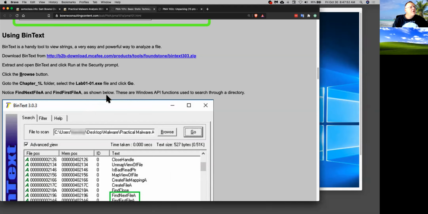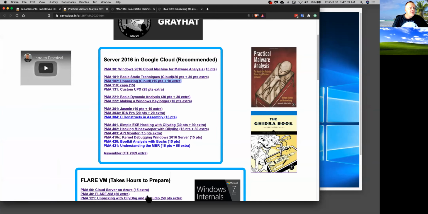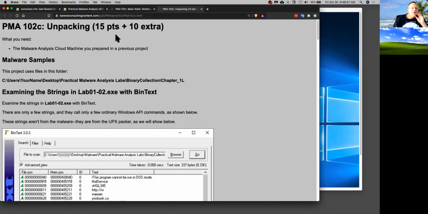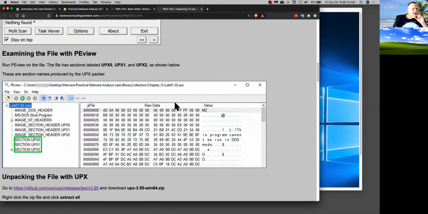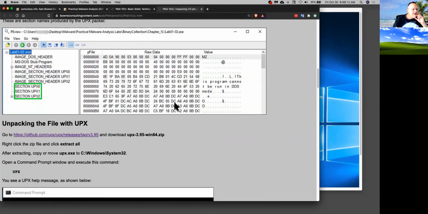By the way, the people using the Flare VM, you can do these normal cloud projects on that also. You're not restricted to just the Flare VM. These projects require the Flare VM, but you can do all of these on there also. So don't necessarily skip over them.